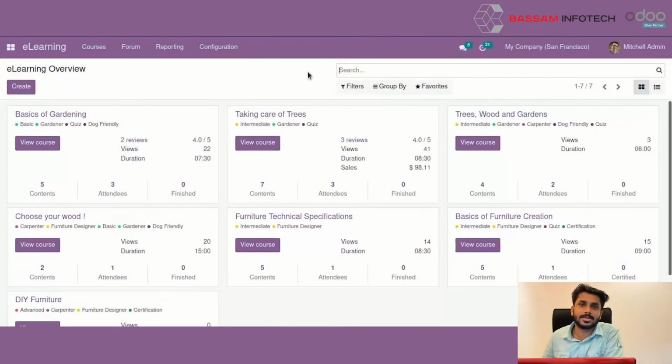We are here to discuss the basic features of the e-learning module in Odoo 15. So let's start. Using this module, we can create courses, configure quizzes, and also earn badges while attending a course. Let's take the overview of the e-learning module.